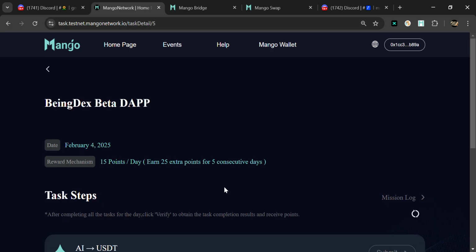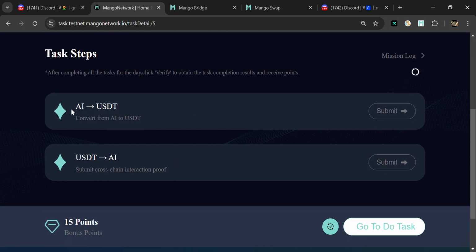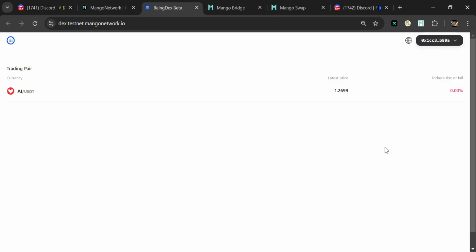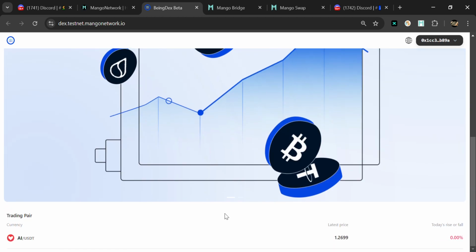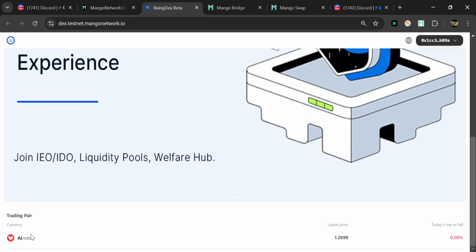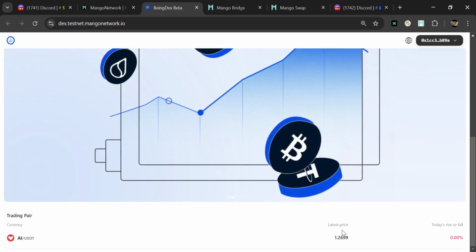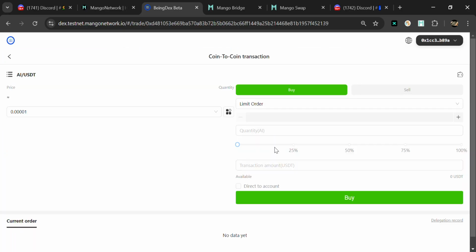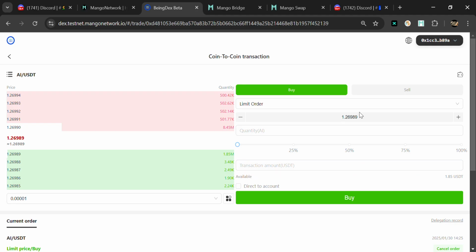So you come over here, convert AI to USDT, convert USDT to AI. So you come over here again, go to do tax, you click on it, right? And there is a part here that actually confuses a lot of people or gives people difficulty. So what we're going to do, you come over here, you scroll down, you click this, right? Now you can see buy. Let's just buy 25%. Come over here, you click buy.